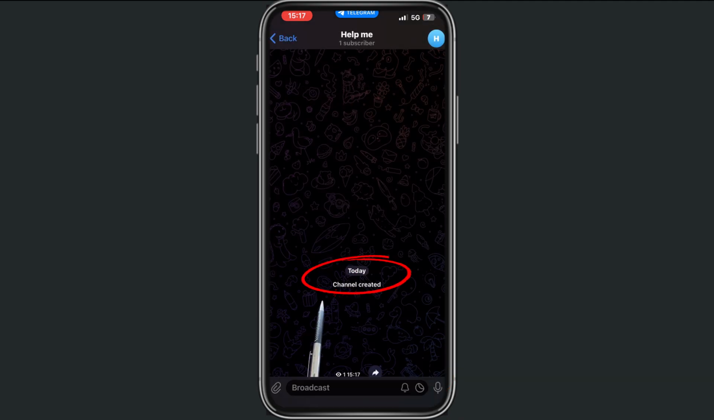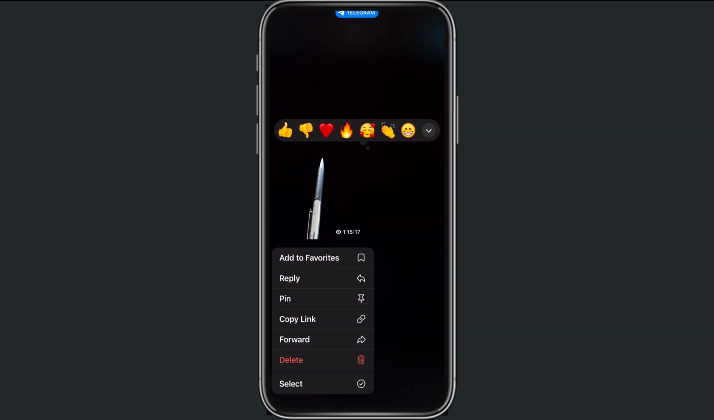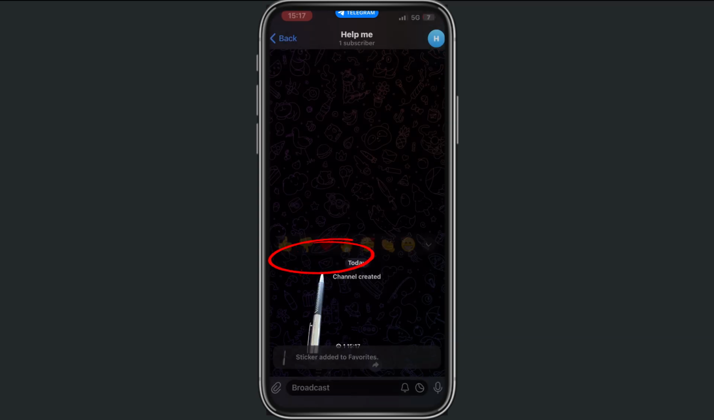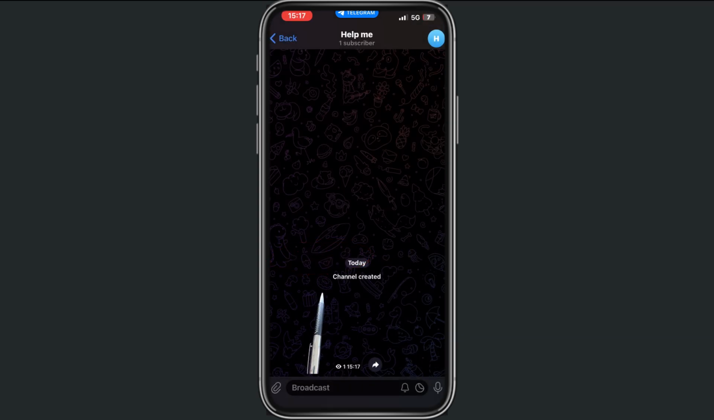Tap on send sticker, and now we just send this sticker in the chat. And now if I tap on that sticker or hold that sticker, we can add this sticker to favorites. And now we just created a beautiful sticker in Telegram.